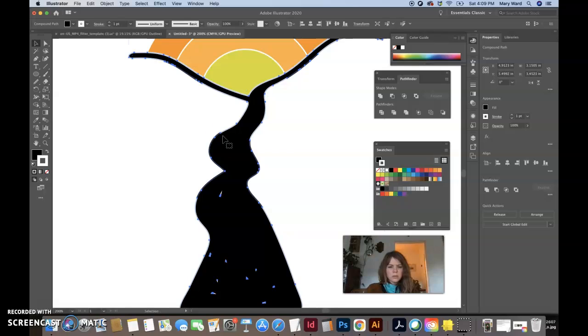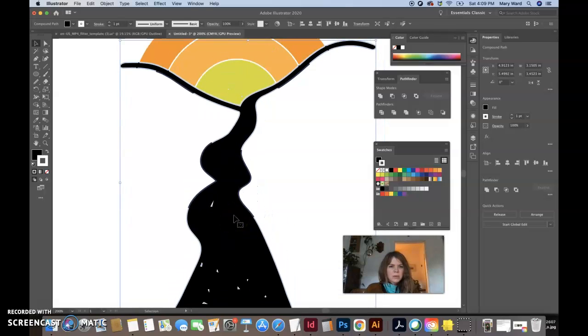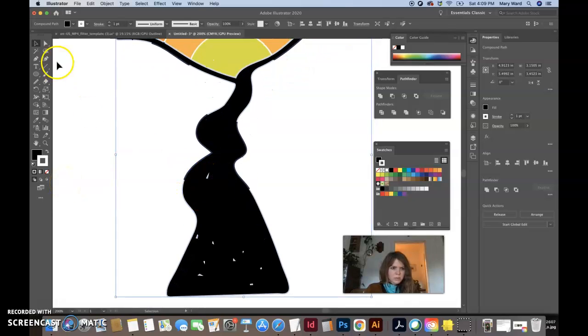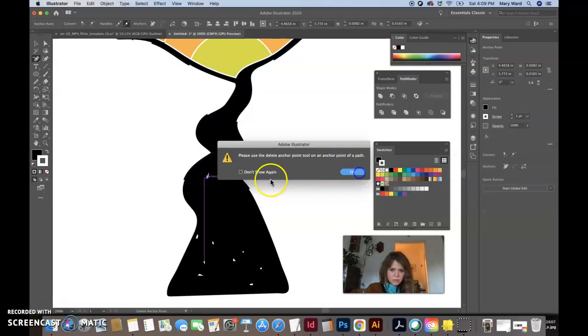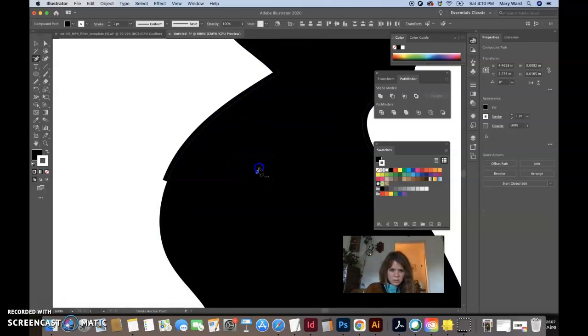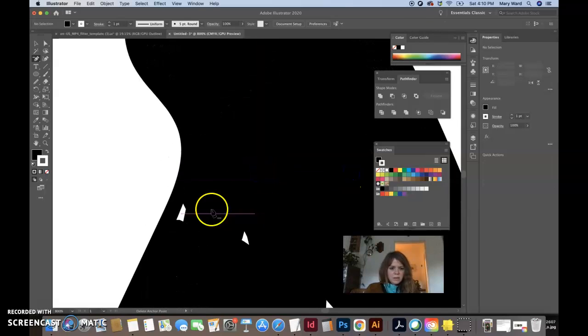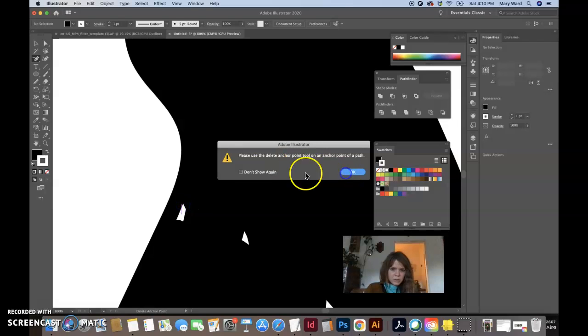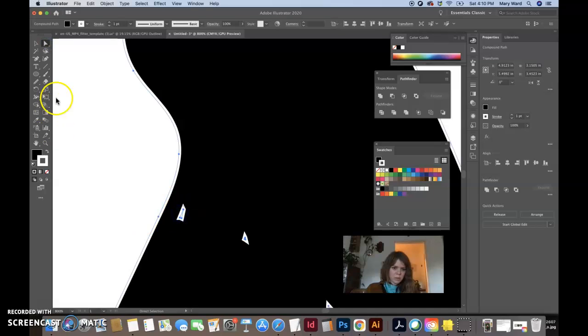If I zoom in on this, I did add a white stroke to this black shape, which is not looking great, but I noticed there's some problems here. So if I go to the pen tool and do delete anchor point, if I zoom in, I can delete some of these shapes that I don't want in here. And sometimes if you don't get an actual anchor point, it yells at you, but make sure you have it selected when you're trying to do this.